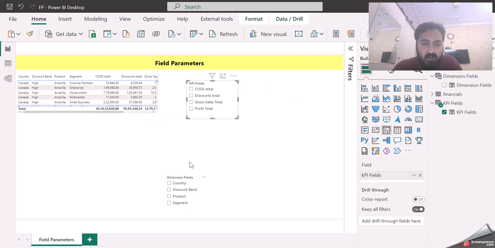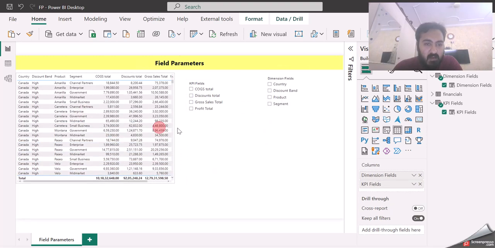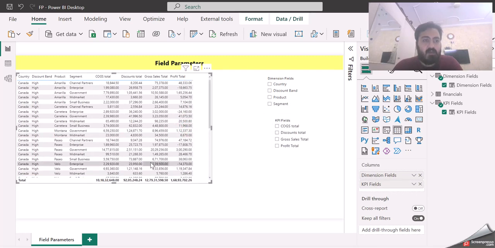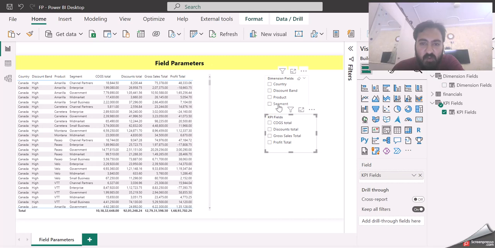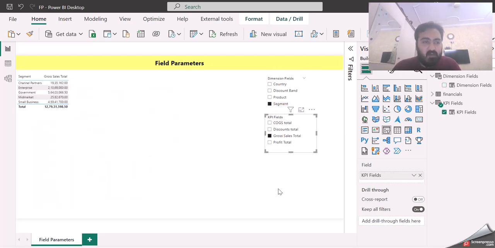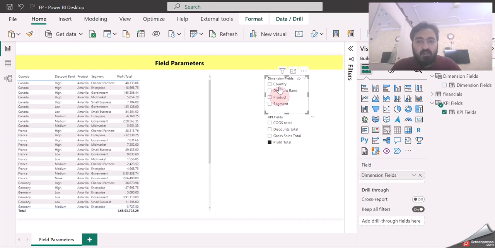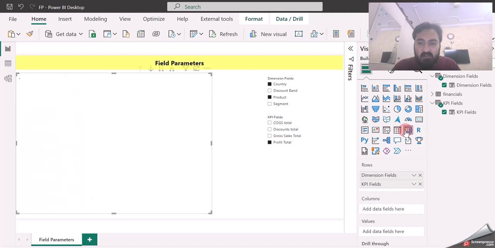Let's say I keep this one here, and I drag it like this. So now all the dimensions are also coming as fields. Now let's say I only want to view segment and gross sales. I can do that. I want to view product and profit. I can view that. I want to view two together. Let's say I want to view country, product and profit. I can do that. And I can also use a matrix for this.